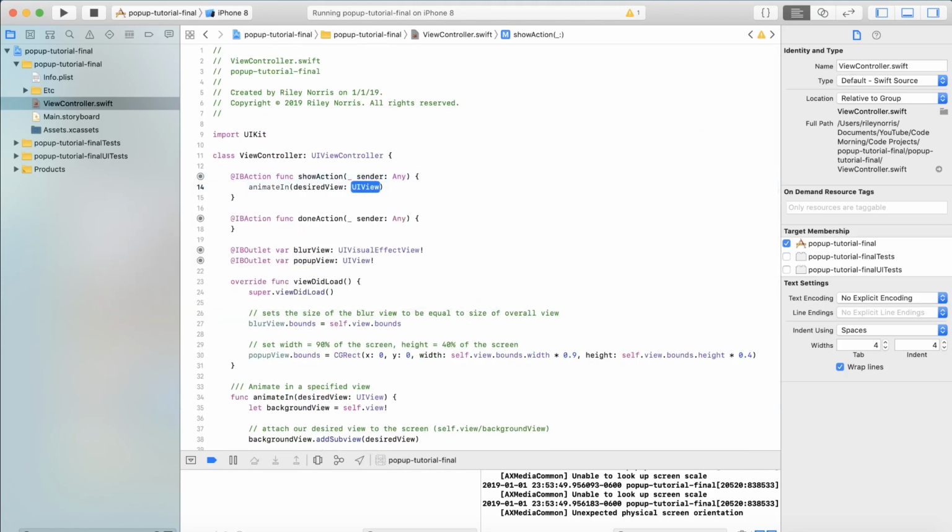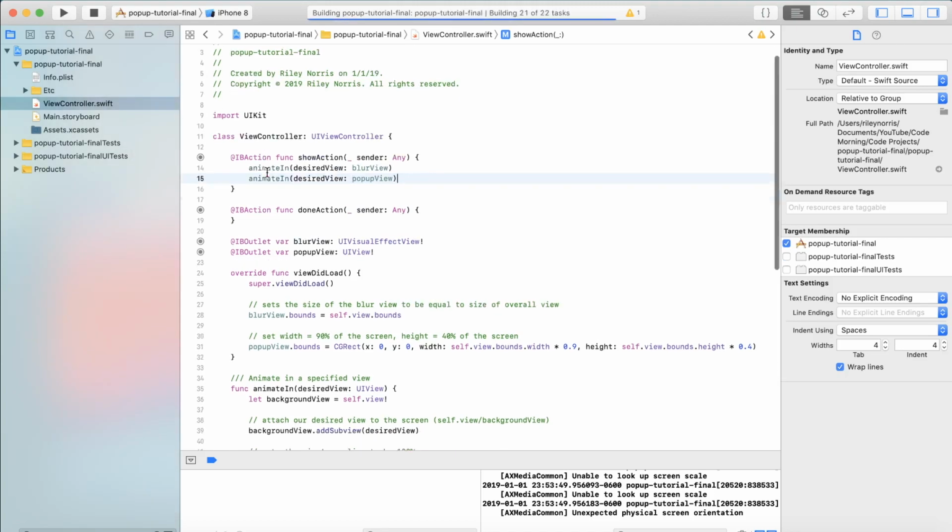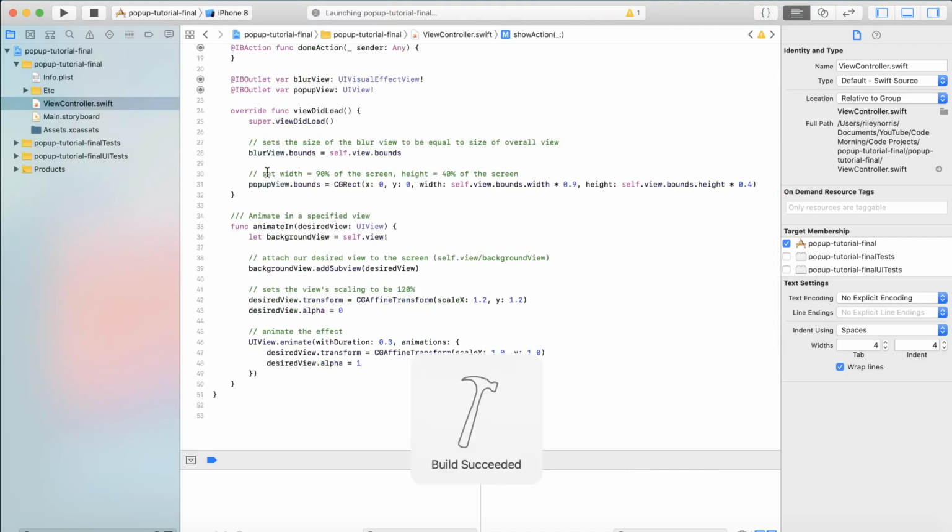And first, let's do the blur view. And then animate in, and then the pop-up view. The reason we do the blur view first is because if you did it afterwards, it would add the blur view on top of the pop-up view, and the pop-up view would be blurred. So if we save this and we run it, we should have a pretty good looking animation.